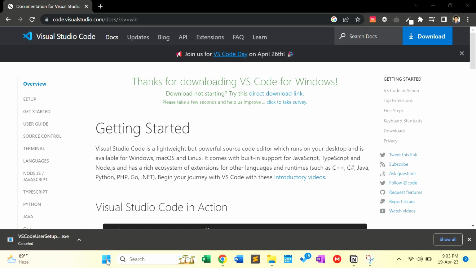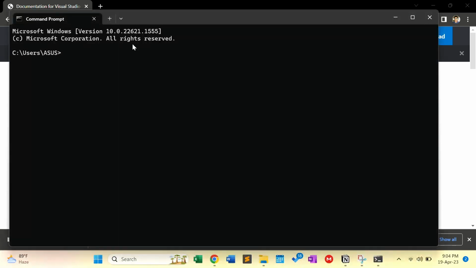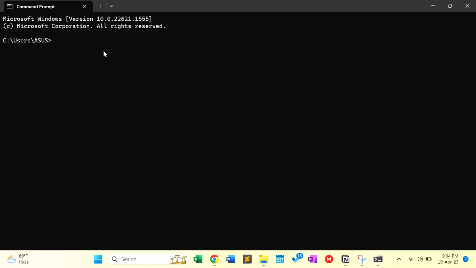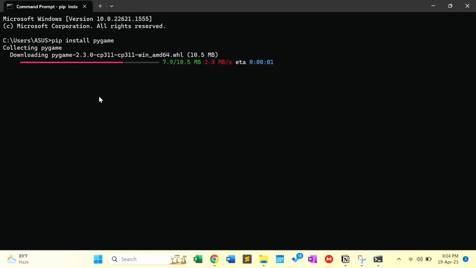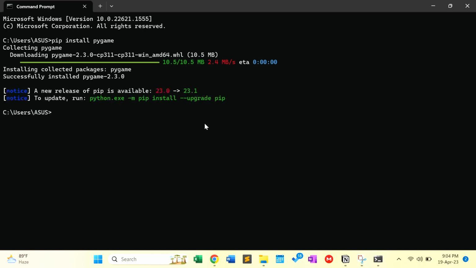Okay, now the third step that you need to ensure is that you have PyGame installed in your system. To do that, we need to type pip install pygame. You need to do this in the command prompt in your Windows system. Okay, so as you can see, PyGame is installed, and now we are ready to do some coding.